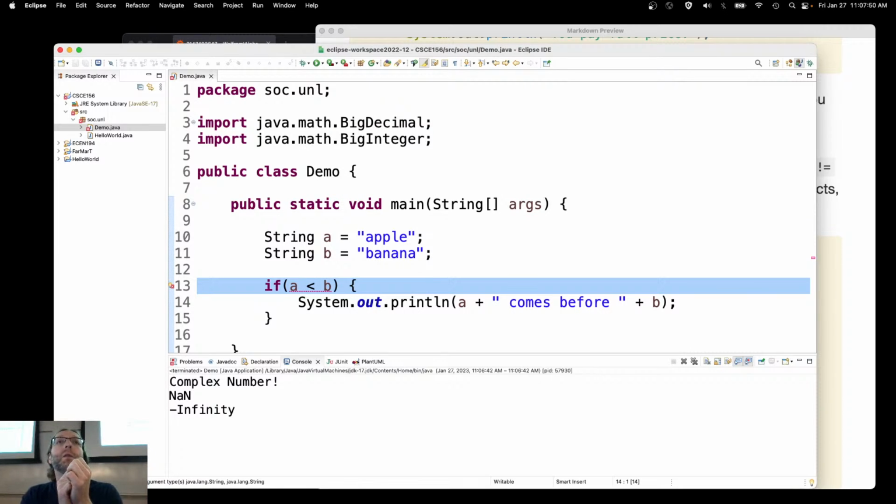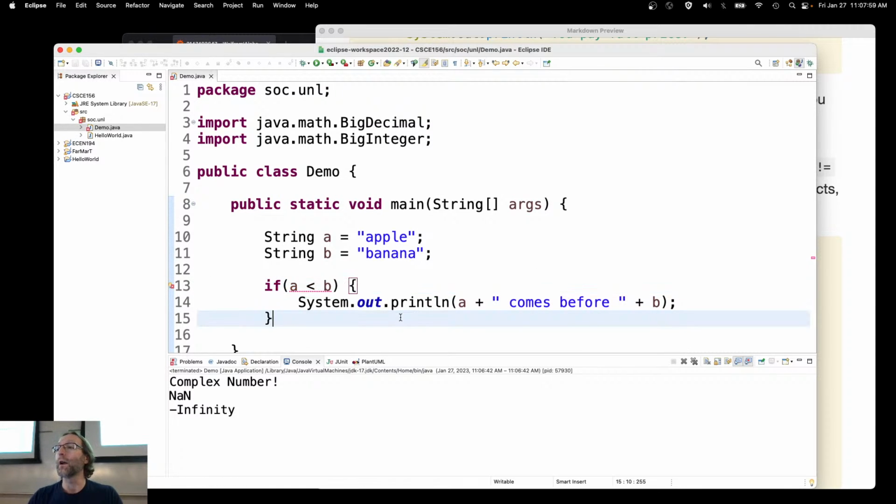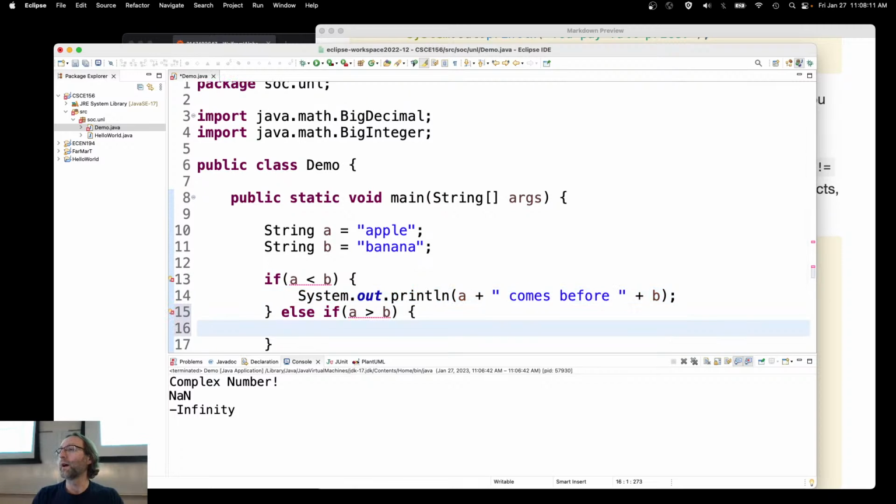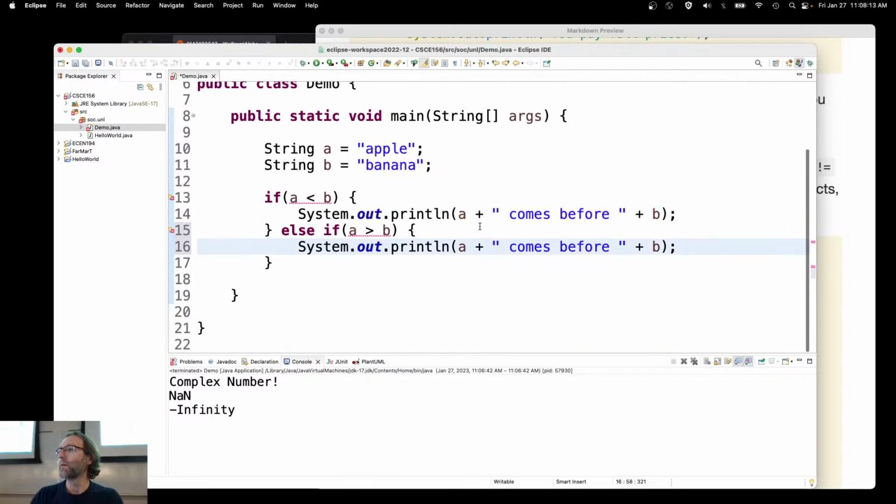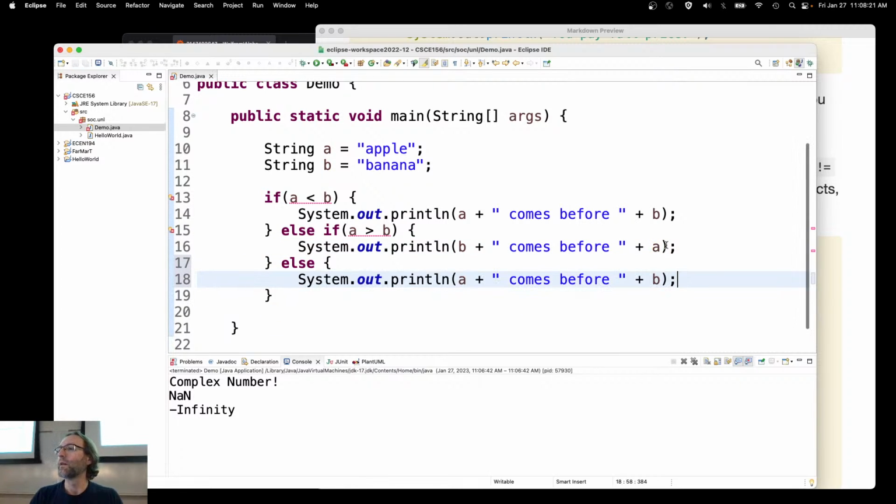In Python, you can do this, I believe, right? Yes? No? I'm 99% sure that you can do something like this, and apple will come before banana. You can't do that here. Why? Because these are not numbers. You can only use these operators with respect to numbers. Else if a is greater than b, then I'll print out that b comes before a. Else, what's the only other possibility here? That they are equal, a equals b.